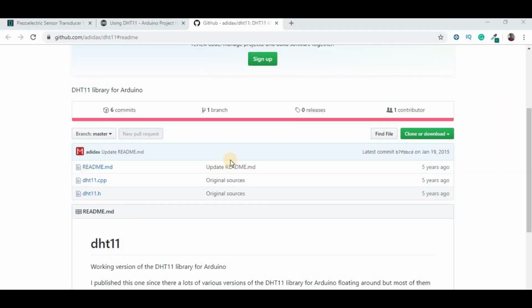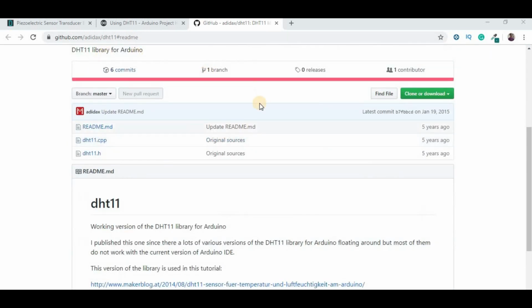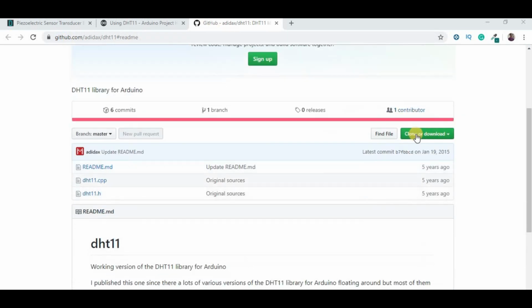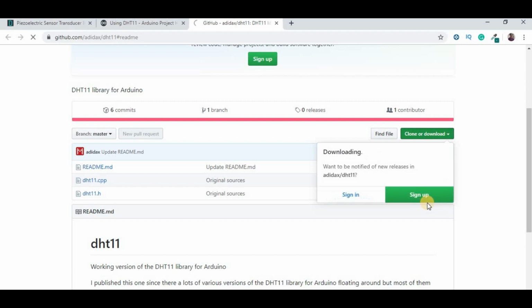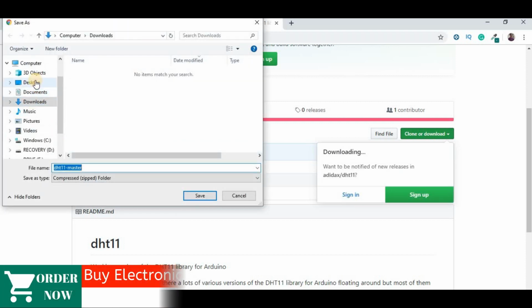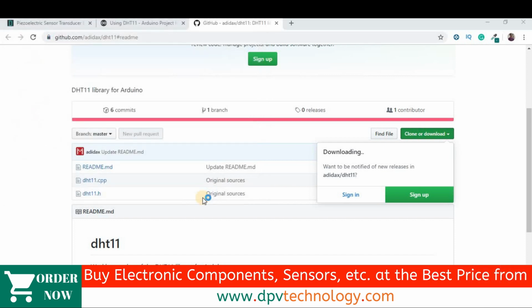Now to use this sensor with Arduino Uno, we have to download this DHT11 library. The link is given in the description of this video and will redirect you to this website, GitHub. You have to download this library. Click on clone or download, then download as zip. So, DHT11 master, save it.